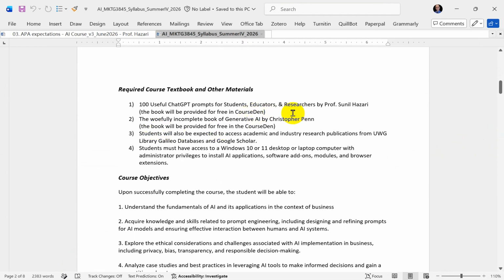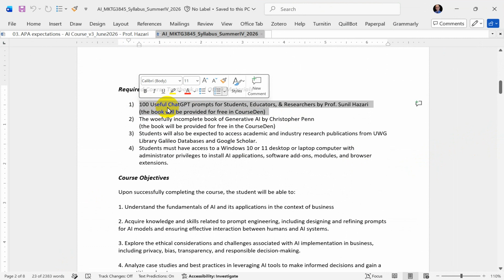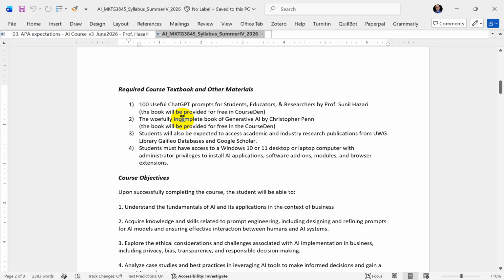For this course, you do not have to purchase the textbook. We will be using two textbooks from which you will be studying to answer questions from the test. And the test is open book, so feel free to use any resource, including Google, as well as AI tools like ChatGPT. So we are going to be using two textbooks that are available in content. The first one is a book that I wrote almost 2 years ago, and the second book is called the Incomplete Book of Generative AI.